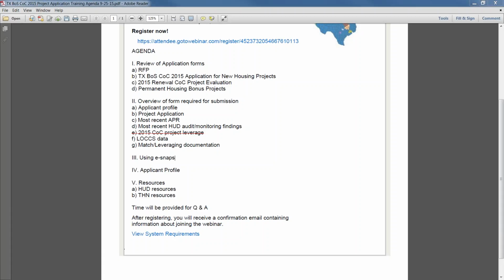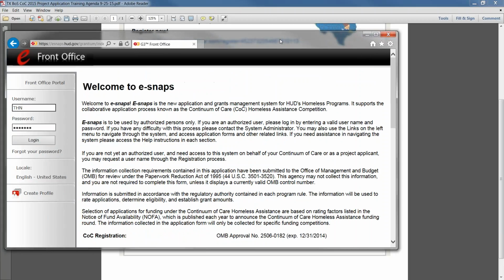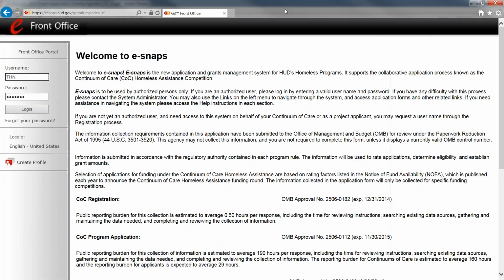Now, they've changed something with eSnaps recently, and they've changed some of the browser configurations. What I found just playing with it yesterday is that Internet Explorer 11 works well for me. Just find out what works best for you and use that. Use that announcement from HUD a few days ago that shows you how to configure your browser. In fact, we'll look for that and resend that.